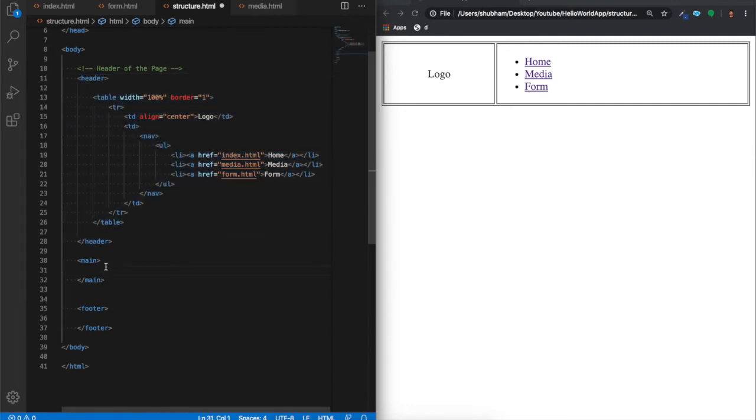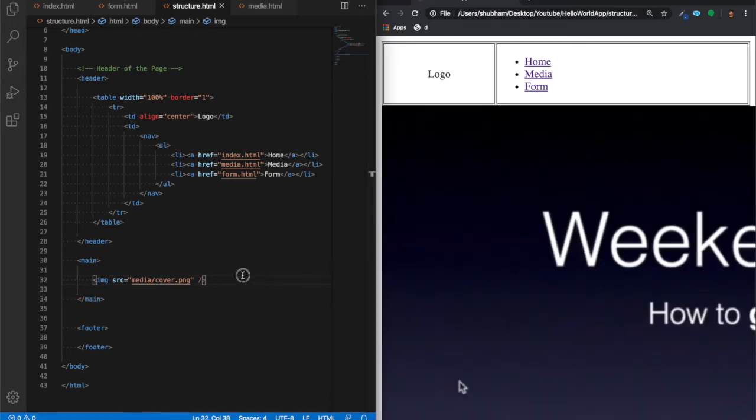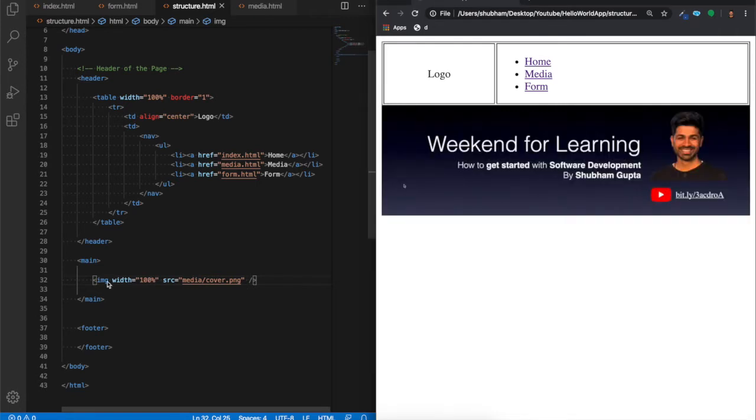Let's come to the main. Here we can have an image on the cover. Let's say img src, post media. There should be some image, which can be anything. I have something like image. Let's show this. You can see the image is loading at the default resolution. We need to scale it down, so we can provide the width. Just 200%, and now we can see the entire image in the given location. So this is how we have created the header and the cover.